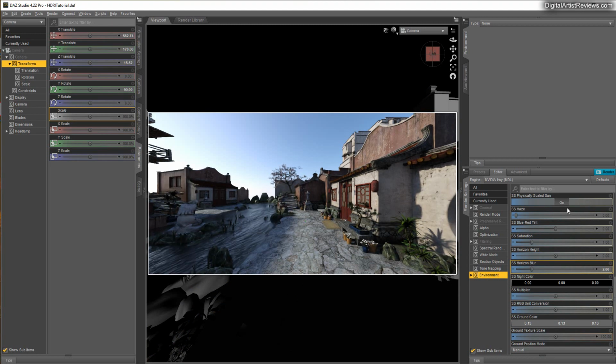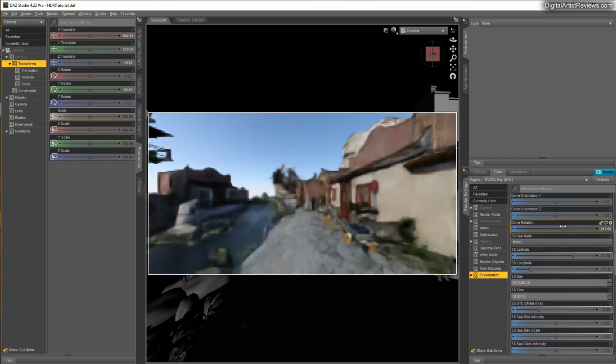And that's it, right? So we are ready now to render this out. I'm just going to move the sun a little bit. Let's rotate the sun a little bit, so it kind of gets around.